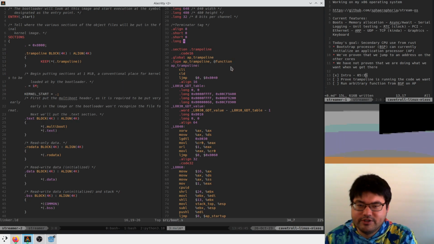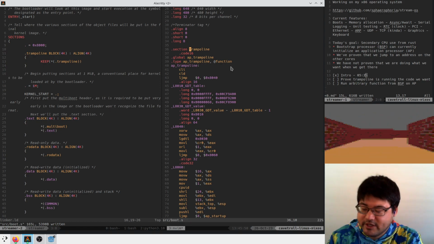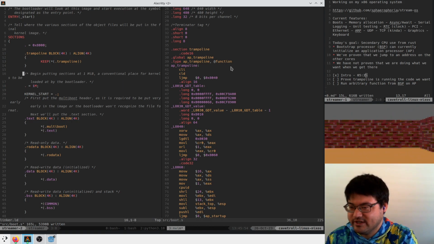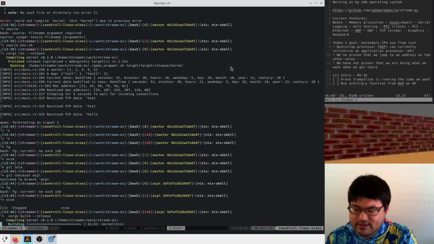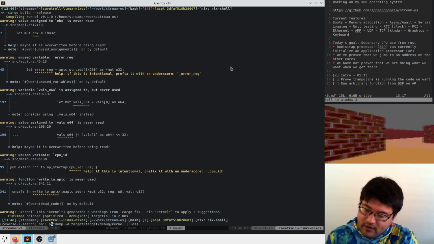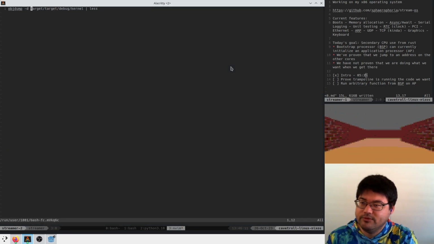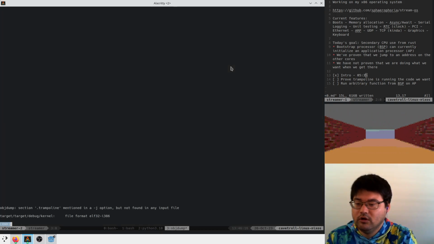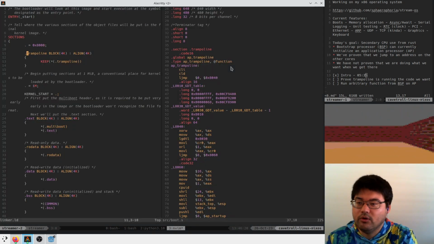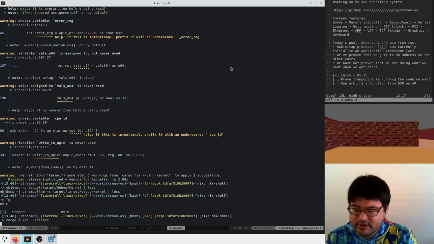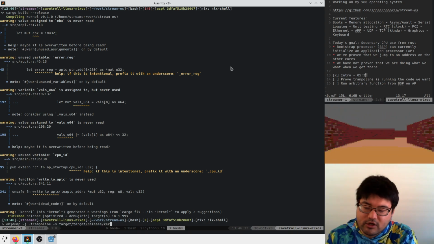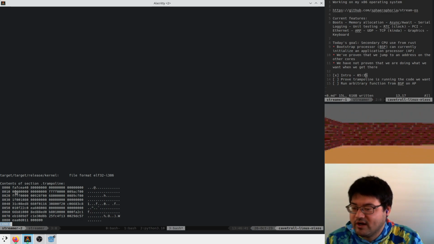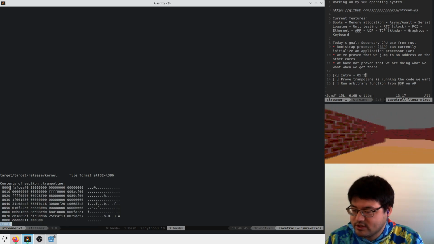Great. And we got stuck there, but the reason was that I named my section trampoline in the assembly file and was trying to reference it as .trampoline in the linker script, which obviously wouldn't work. If I make this .trampoline, build it, and then objdump the section trampoline, I think that works. Cargo build release, objdump section trampoline. Oh, that's because I was looking at the wrong kernel. We want the release kernel. Right, so now we are seeing that we have code at the trampoline section, so that's great.